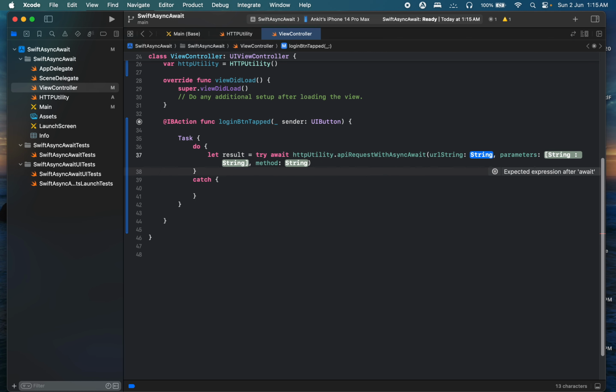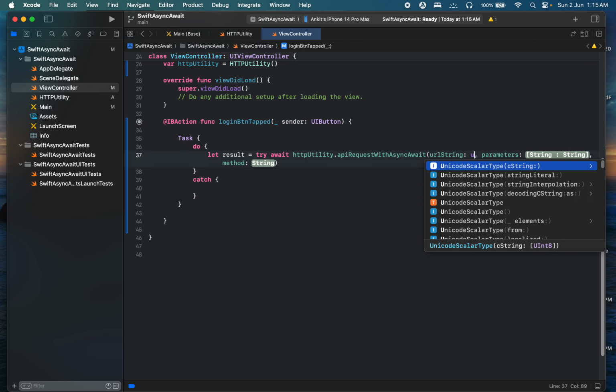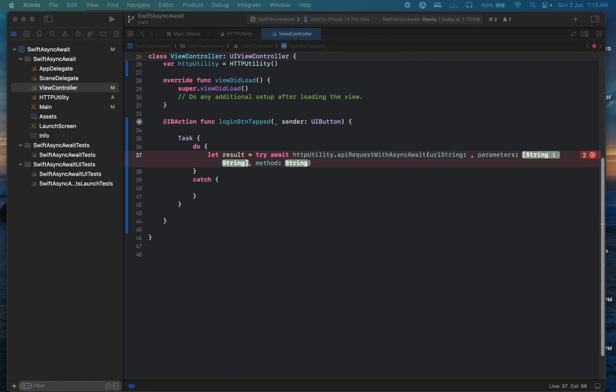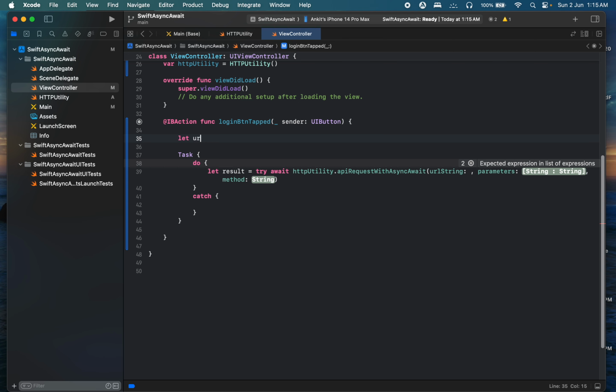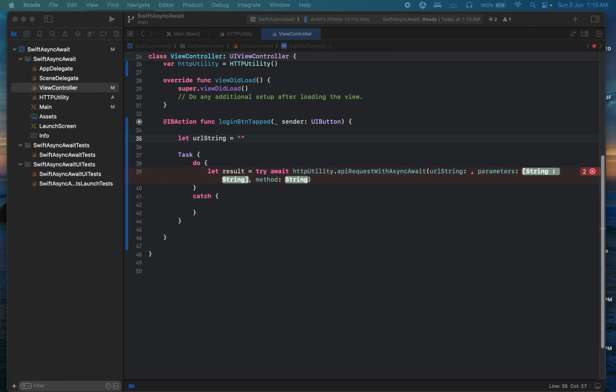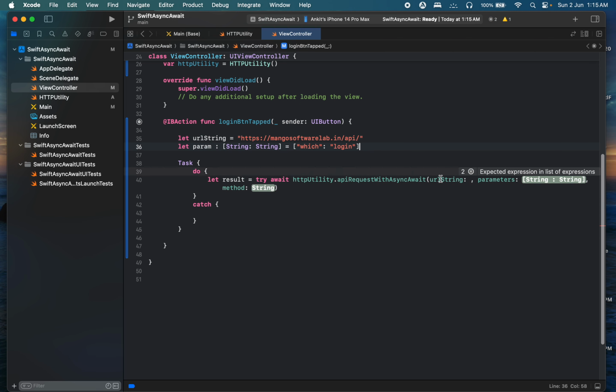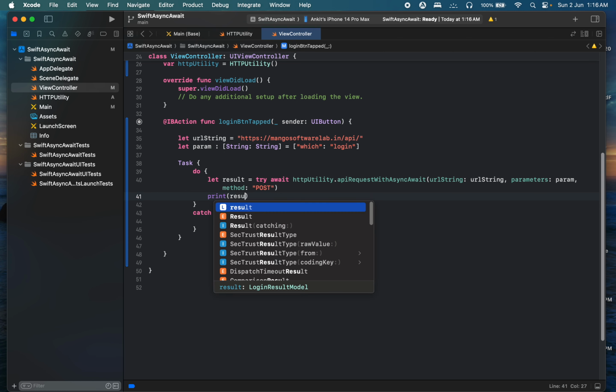Here we are going to call that method. Let me first make those strings. So the URL string would be, let me first copy paste that. And the parameters that we are passing is this. So again, here we'll pass the URL string, parameters would be param, method is post. Now in this case, we're getting the result, and this is the same login result model. Now let's go by printing this, result.data.